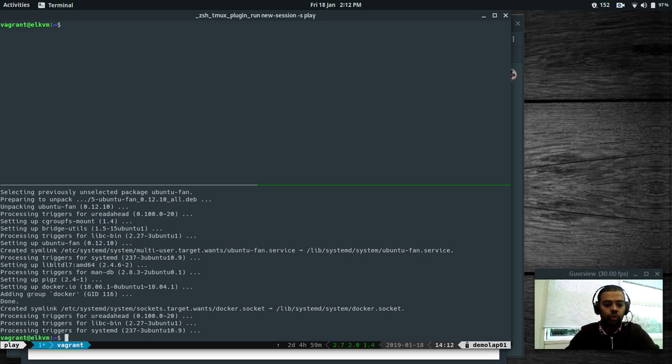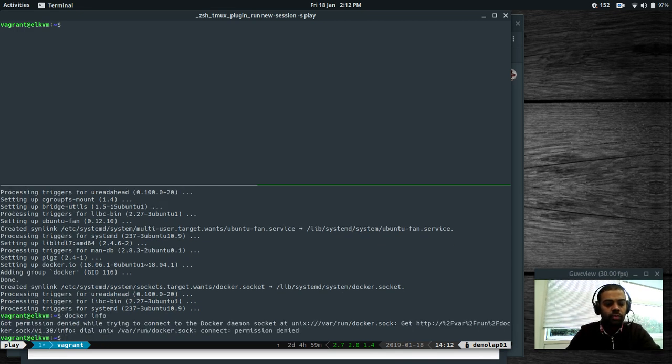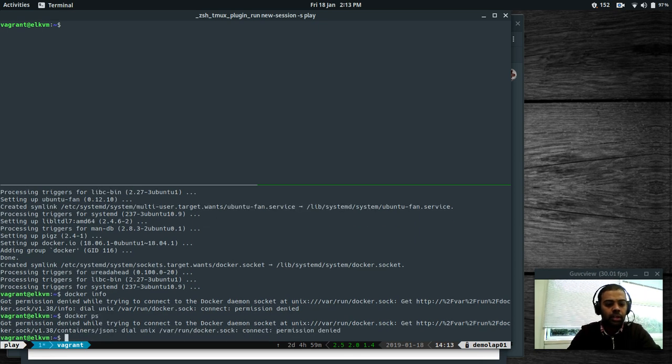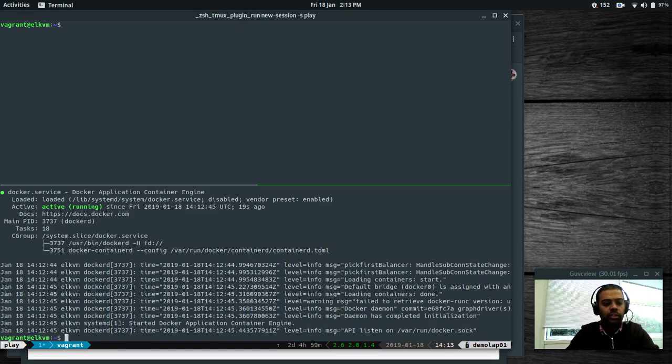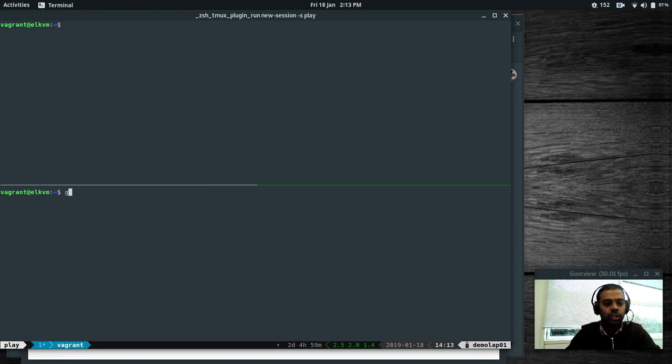If you don't do that, you won't be able to run Docker commands without using sudo. Docker info, you get permission denied. Docker ps, permission denied. Systemctl status docker: Docker is running, so what we need to do is add the user.